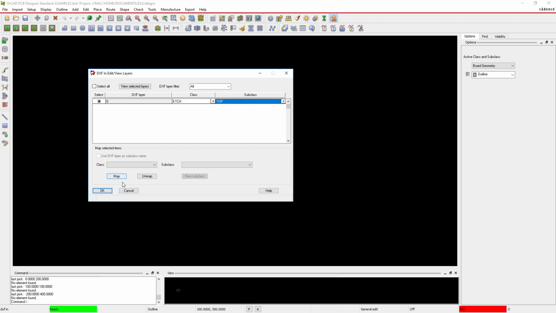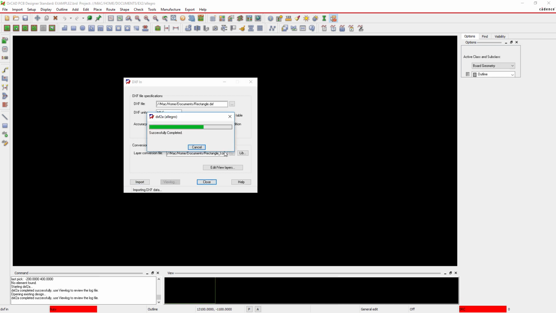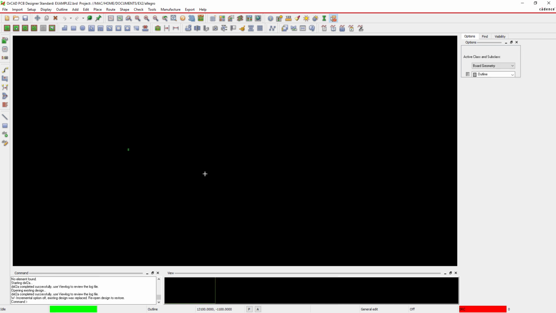etch class. I'm not going to change anything here because this is required for mapping different layers, one layer to the next, so you don't need to do anything. Yes, we'll overwrite the existing conversion file, hit import, and click close.